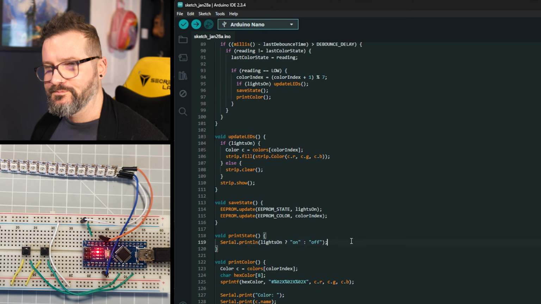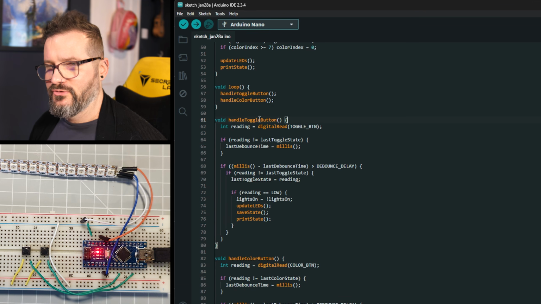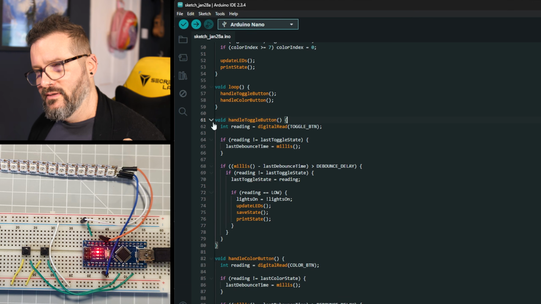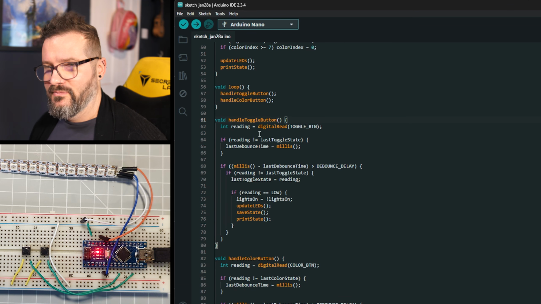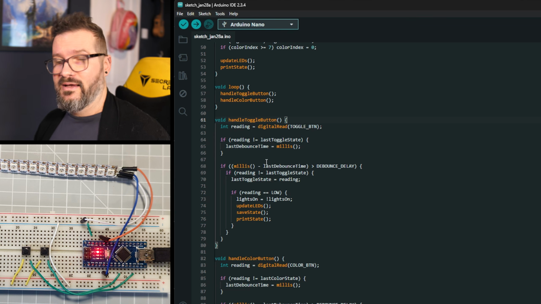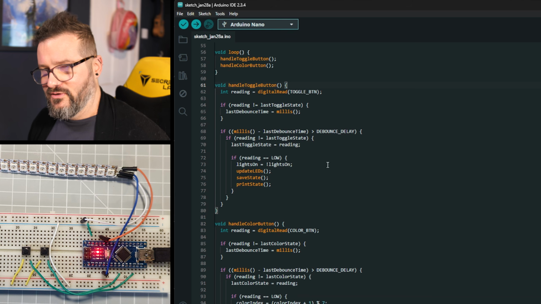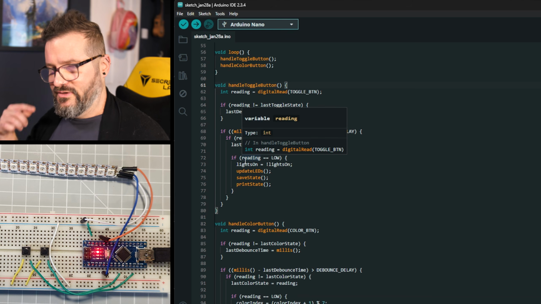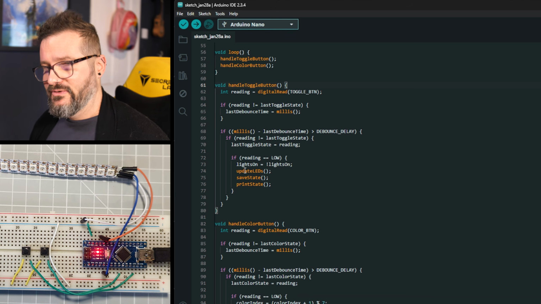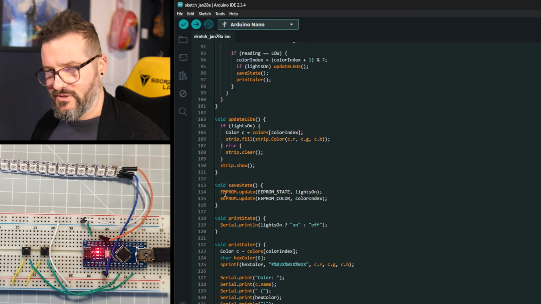Nice and simple. In our loop, we've got handle the toggle button and handle the color button. So the toggle button, the on-off button, is just a digital read. If the reading is not equal to the last toggle state, then last debounce time is set to milliseconds. So this is just the bounce handling, which is what all this is. If reading is low, then it inverts the flag, and then it updates LEDs, saves the state, and then prints the state. Good. And I presume save state is just EEPROM updates.